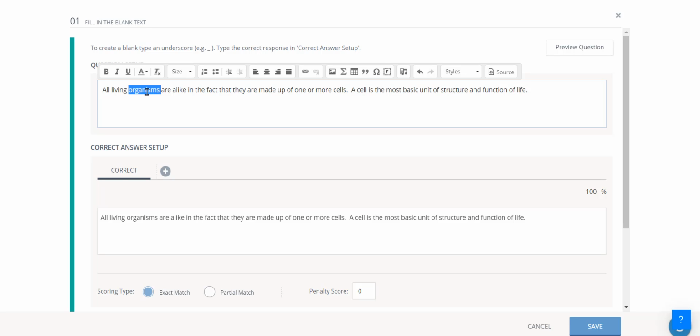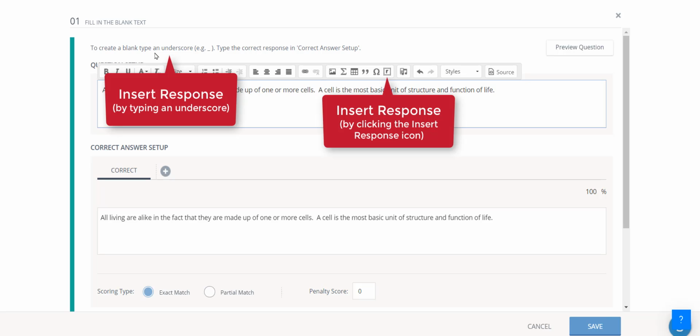So I'm going to highlight a word, I'm going to cut that word, and now I need a blank for the students to type their response in. There are two ways to insert a blank. If you'll notice above, it says to create a blank, you can type the underscore, or you can come over here to the toolbar and click the Insert Response icon.